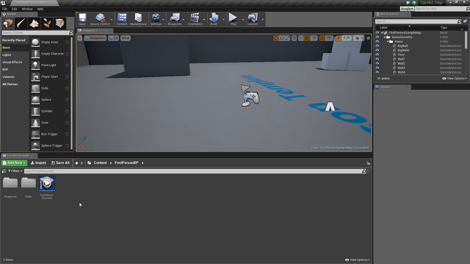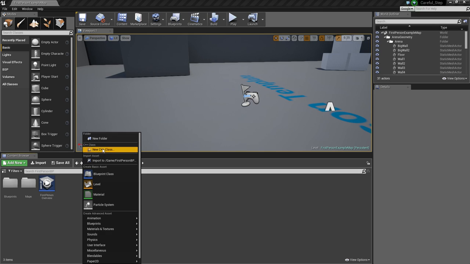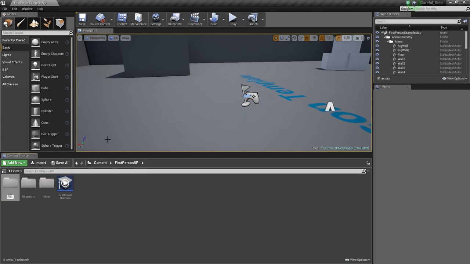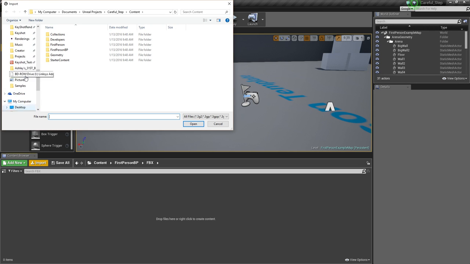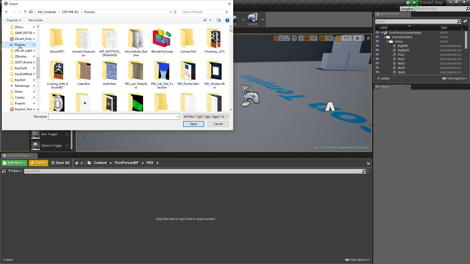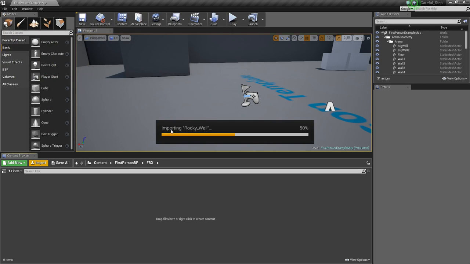Okay, now let's get the texture, or that box inside here. So, inside our project folder, let's create a new folder, FBX. Cool. Okay, open that, and then inside this folder, import. Okay, a lot of folders, complicated computer. Let's go to where I saved it, and then inside the file name area, Control V, Rocky Wall, that's what I wanted to import. Then open. Importing Rocky Wall.